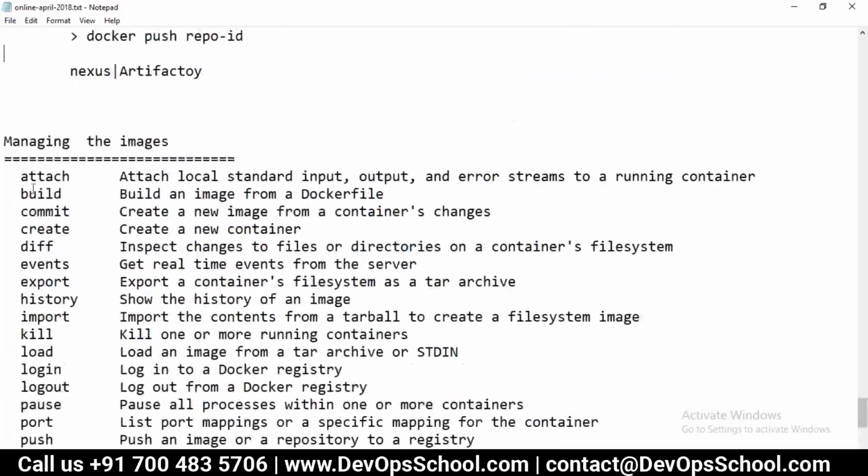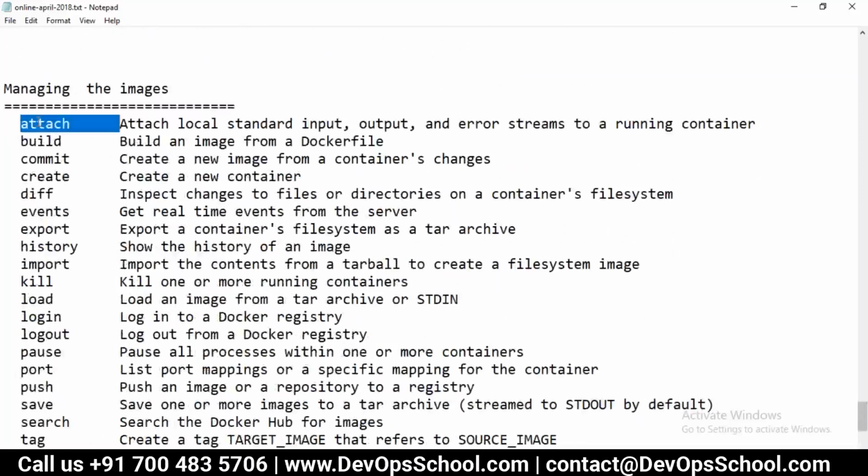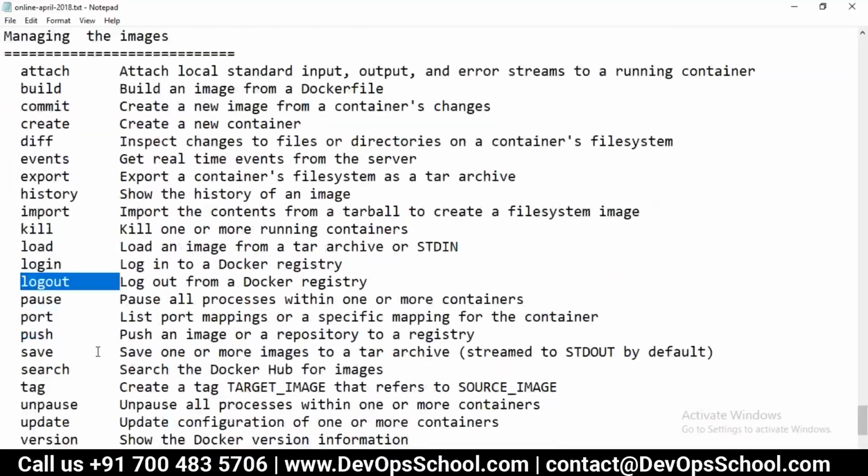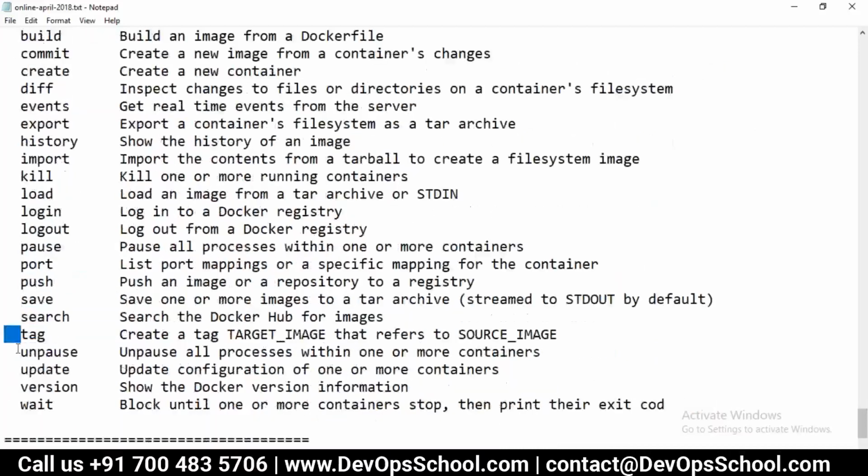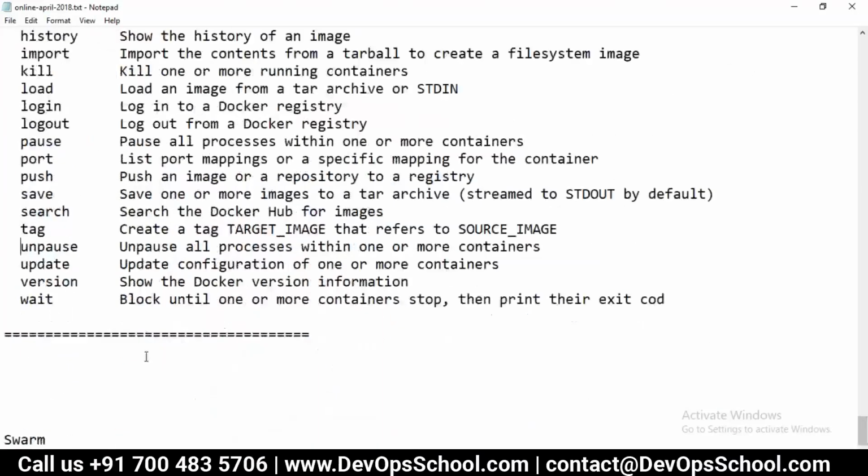So here I talked about attach, build, commit. We talked about history. We talked about load. We talked about login. Logout is just to log out. We talked about push. We talked about save. We talked about tagging. We talked about all these things. So it's like 90% of the commands have been covered so far.